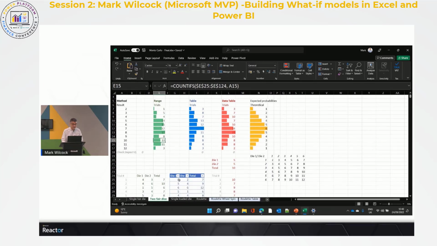I've done exactly the same here with a table, and the slight advantage is that the summary functions are easier to read. Also the calculations can use these structured references. It's not saying, for example, H25 plus I25, it's saying the first die plus the second die. And then again, I'm running the Excel data table. Here's my model. I've got my two inputs, die1 and die2, and my result, which is summing them, and I run that 100 times.